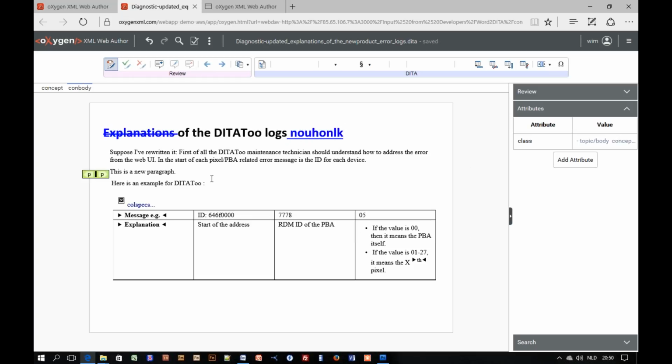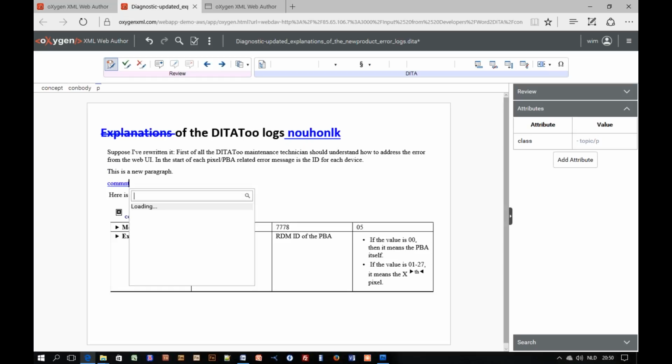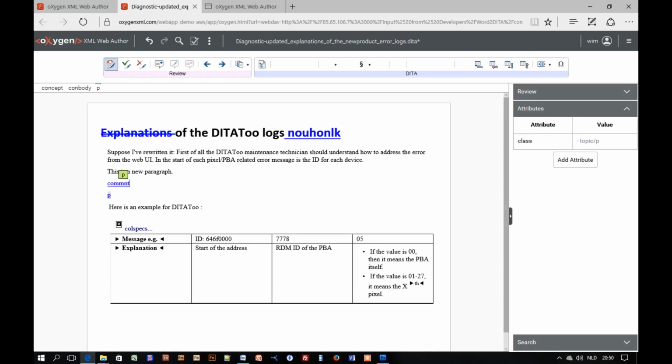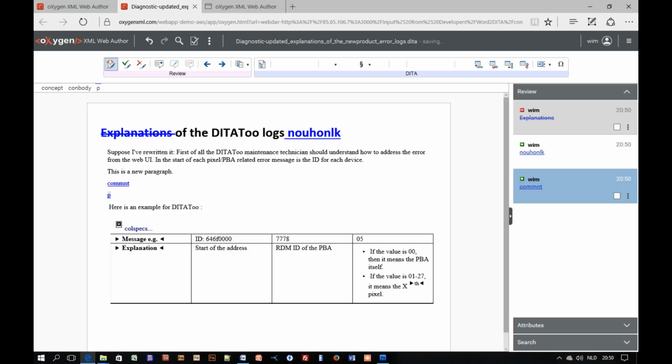The comment here. Okay, sorry, I'm making lots of changes, but you can see here the name of the reviewer, and my name is displayed in the review pane. So if someone else makes a comment or makes a change, it will also be displayed with the other person's name.